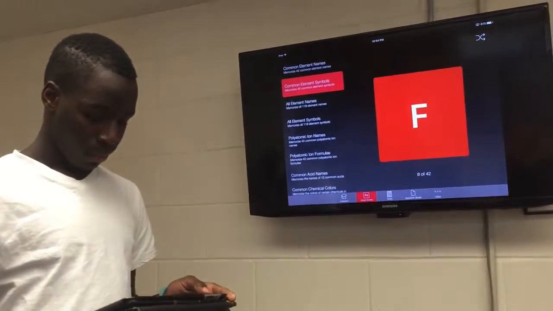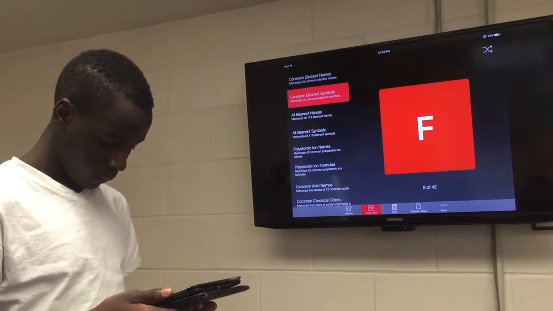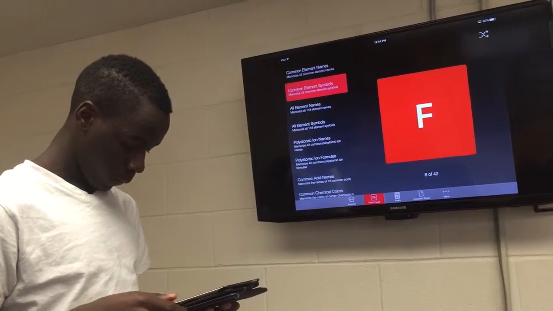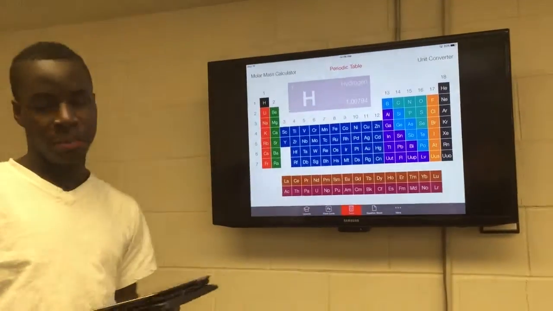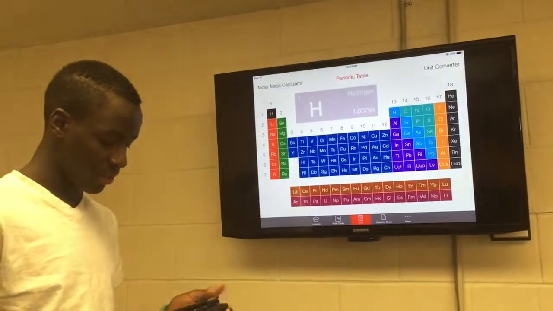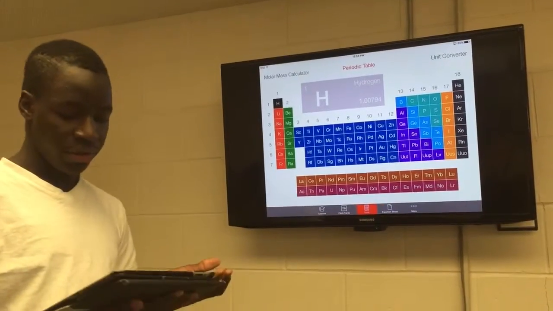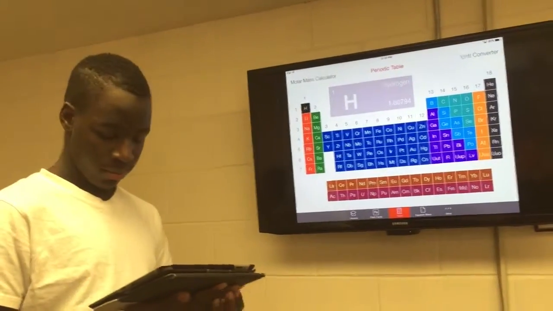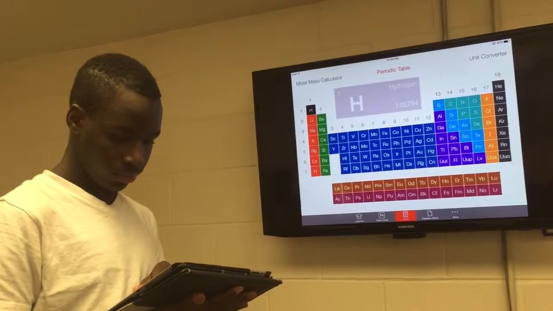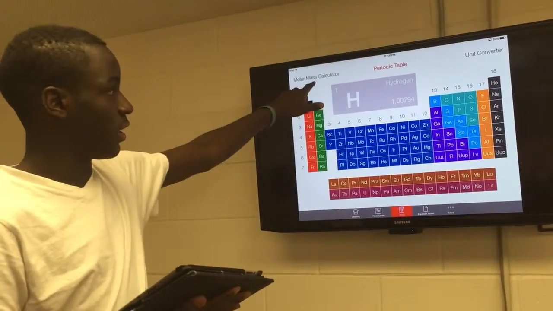What about the two buttons at the bottom, where it says tools and equation sheet? Have you looked at those? Yeah, I have. The tools is about the periodic table, which I showed you last time. So you can use the periodic table just in case you're stuck somewhere. And then there's a molar mass calculator and a unit converter.